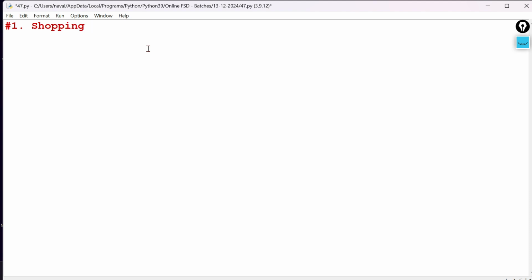So we are going to create one small application, a shopping cart system, with user input. First we will create one cart. This cart will contain multiple items, so I will make it a list. This is nothing but a list. Can we say this is an empty list?